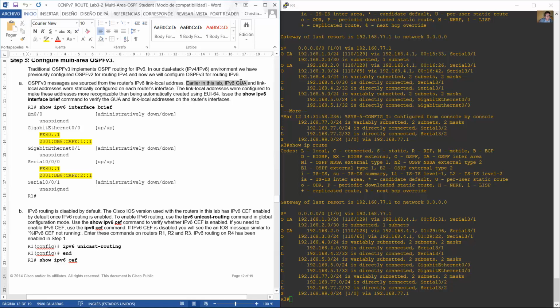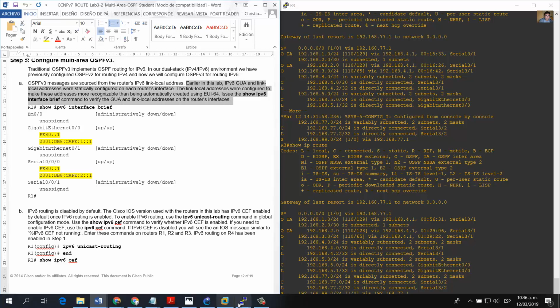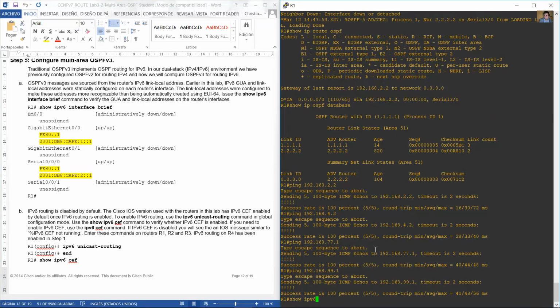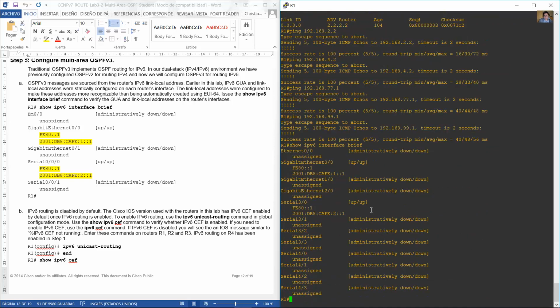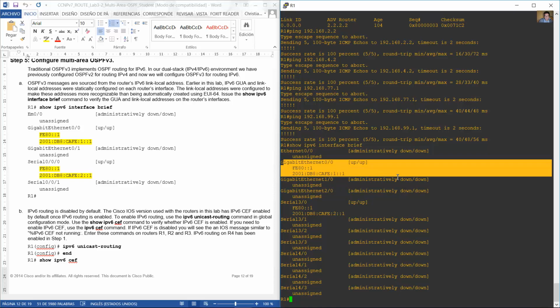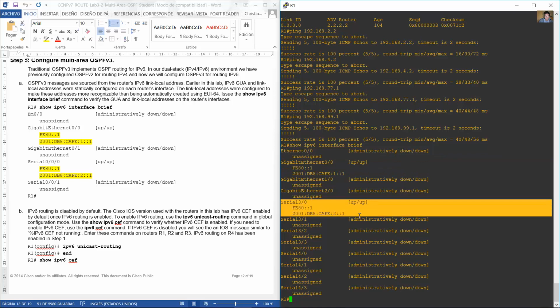Earlier in this lab, IPv6 global unicast address and link local addresses were statically configured on each router's interface. The link local addresses were configured to make these addresses more recognizable than being automatically created using EUI-64. Issue the show IPv6 interface brief command to verify global unicast address and link local addresses on the router's interfaces. For example, on R1, show IPv6 interface brief: on gigabit 0/0 link local and global unicast addresses, and serial 3.